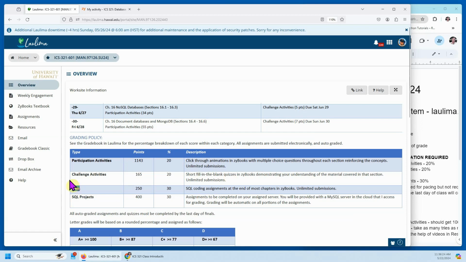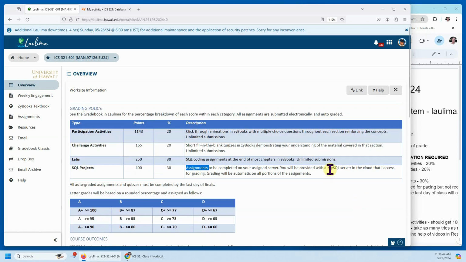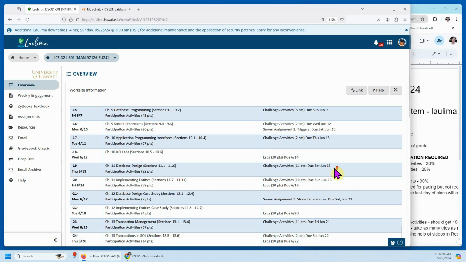And then there are these labs, which are actually little programs. In this course, it would be mostly SQL statements, where you're creating a database, or interrogating a database, or inserting, or whatever. And then there's going to be 4 projects or assignments. Sometimes I say assignments, and sometimes I say projects, and you will be provided with your own MySQL server to be able to do those assignments.